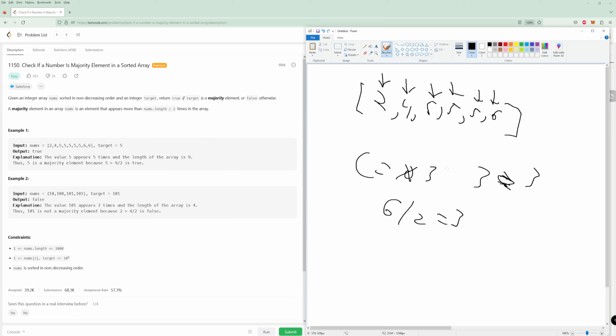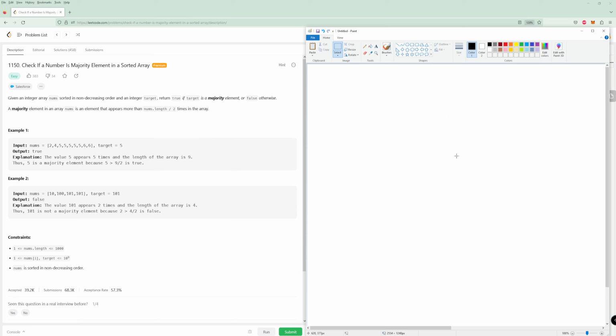So that would be a linear solution, and that would be pretty straightforward. Let's see if we can improve this. How can we take advantage, once again, of the fact that it's sorted? We could improve it a little bit by, like I said, noting that if the array is sorted, then the number has to be in the middle. So if it's, let's say, 2, 4, 5, 5, 5, there are two possibilities here: it's either going to be even or odd length.